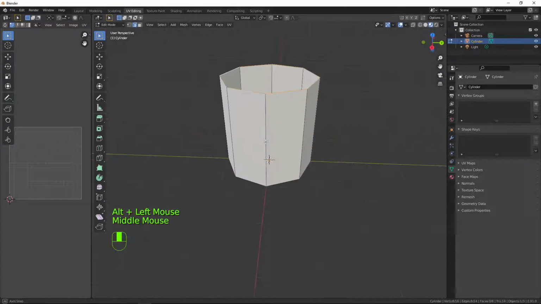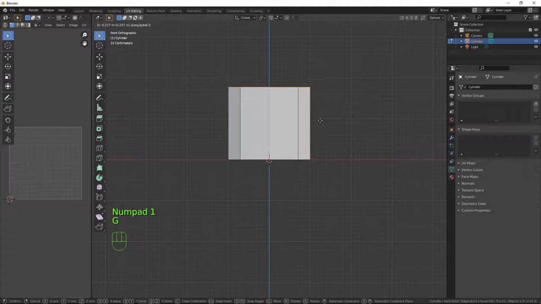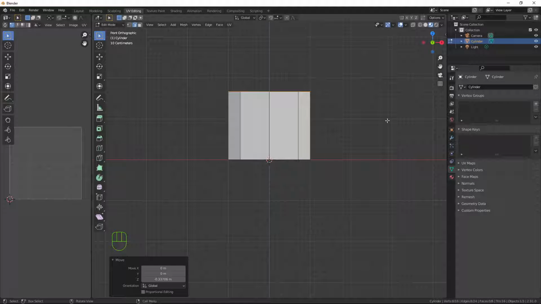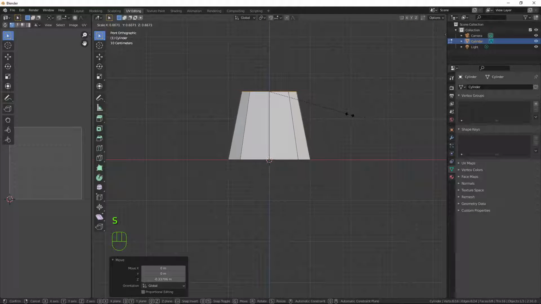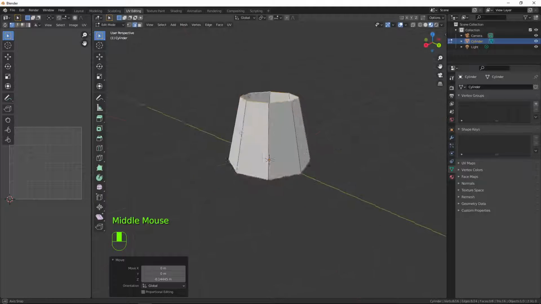this edge loop at the top, and we'll bring it down just a little bit with G and Z. That's about right, and then scale it in just a little bit. I think it needs to come down a little bit more, and that looks about right.